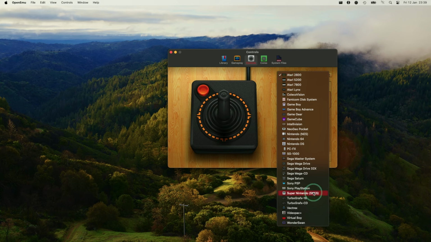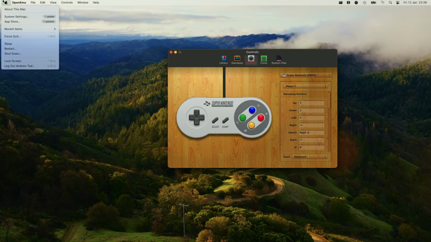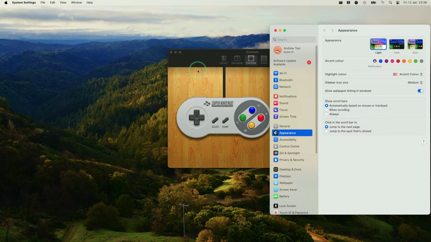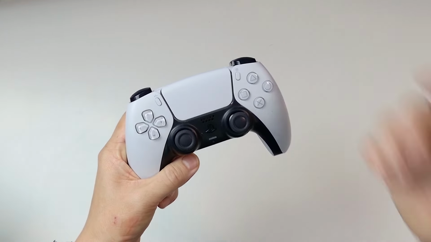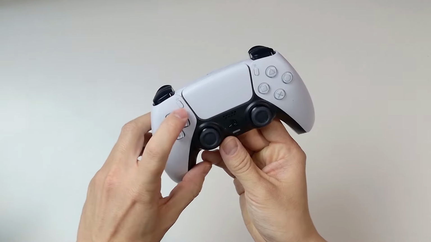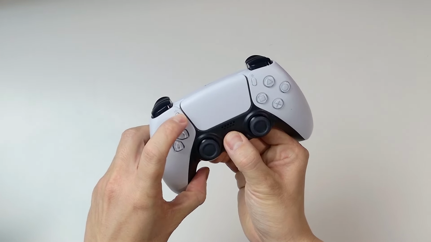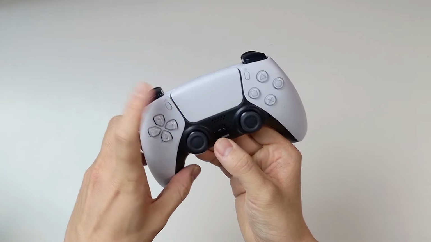So I'm going to go to my Super Nintendo emulator here, and then we're going to make sure that we have an input. So within Apple settings, I'm going to pair my Bluetooth controller. This is a PlayStation 5 DualSense controller. Each controller is going to be pairing slightly differently on a Mac. However, to put this in the pairing mode, we just hold down this button here and then hold down the home button until this starts to flash. So you can see the LED here has started to flash.